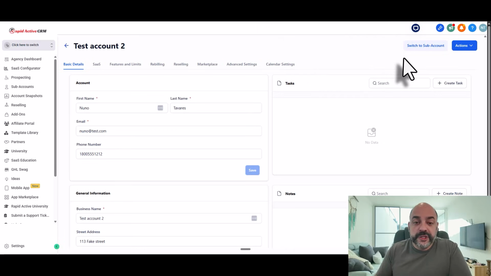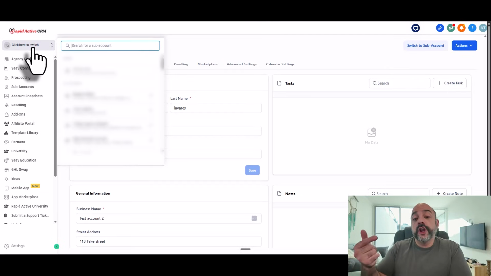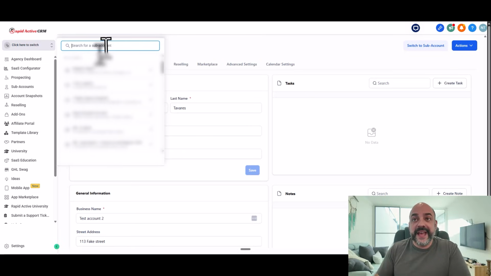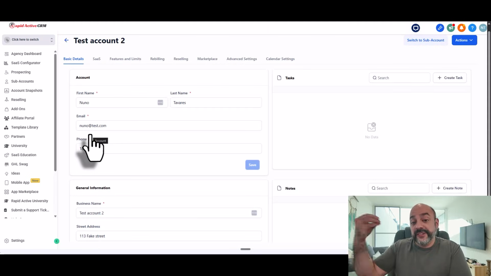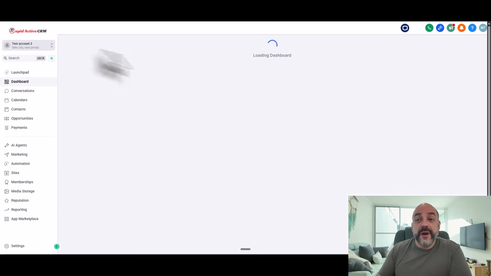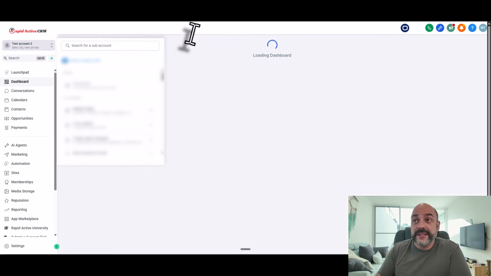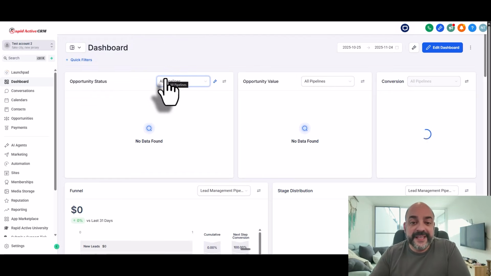So now what we're going to do is come back over to the top left-hand side, and we are going to switch into the account that we just created because, again, what we did in here was we created the account, but now we have to actually physically go into the account. So I selected from that downward menu, the test account, and now I'm physically in the test account.